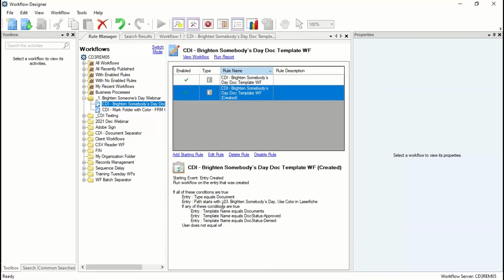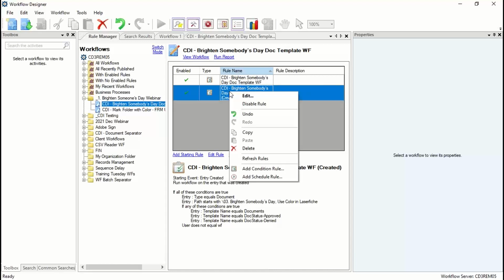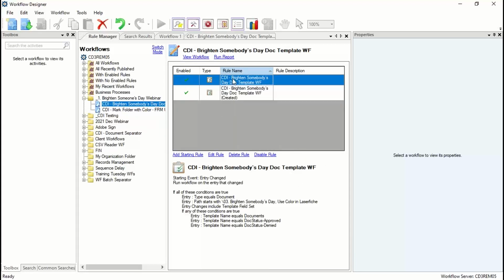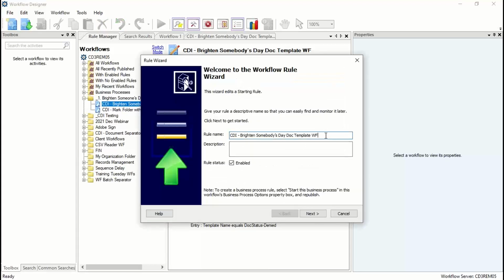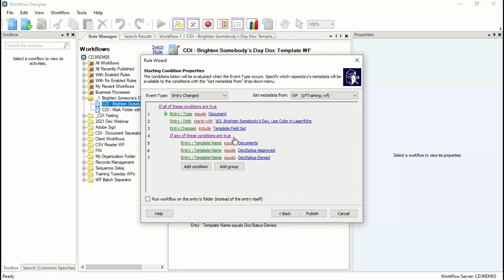Now, if all these same rules apply, except you just want to set another event type, right? Guess what? You can copy that rule and then paste it, and then that'll bring you into the other one. And in fact, this one I should actually mention, it should be changed. All right. Next, and then let's check it.